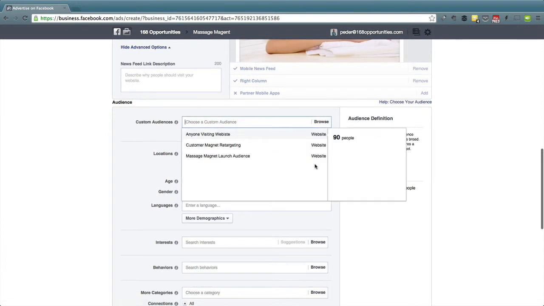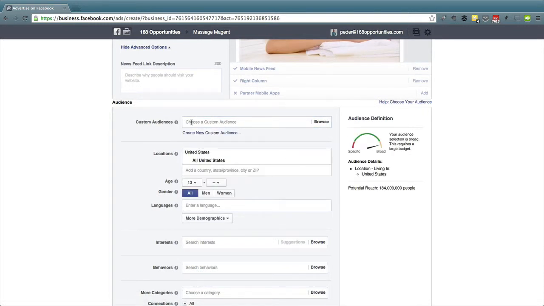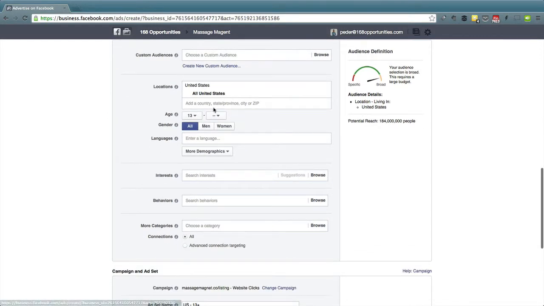All right, and custom audience, that's a little more in-depth than I'm going to get into in this tutorial, but this is actually really cool. You can target people that have actually already come to your website, but that's for another day probably.